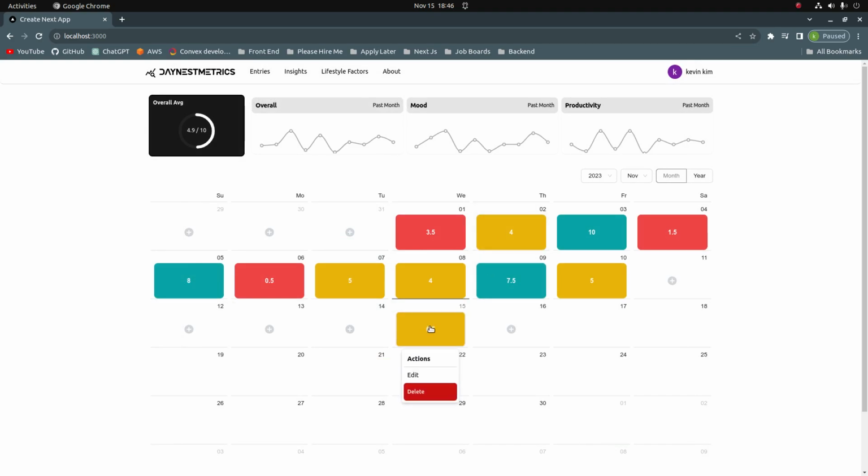And there it is. This is the average score of both mood and productivity. And yeah, so that's how you add a daily entry.